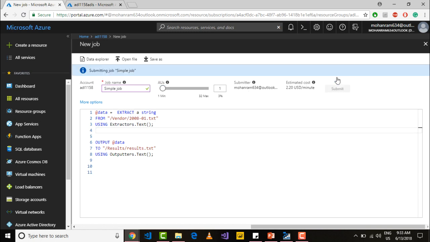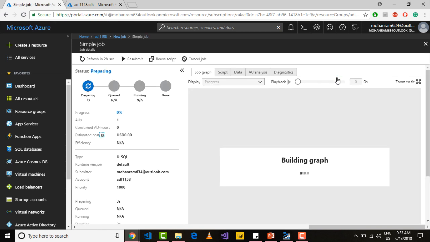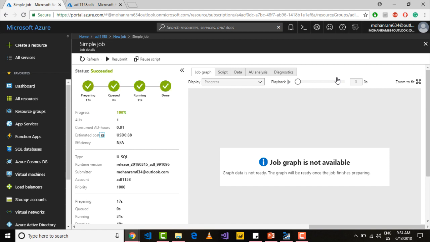So just go ahead and submit the job. The job execution will take some time, so let me fast forward to show the page that is displayed once it is done. The job is successful, and you note that the job has gone through four different stages: the preparing stage, the queuing stage, running, and the final stage.